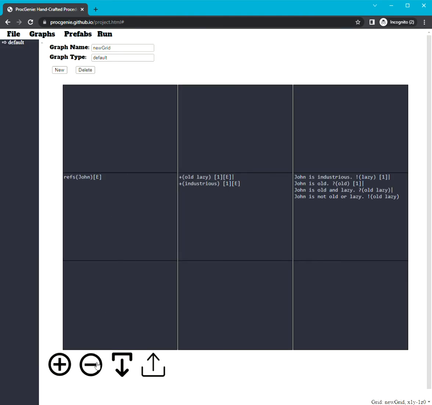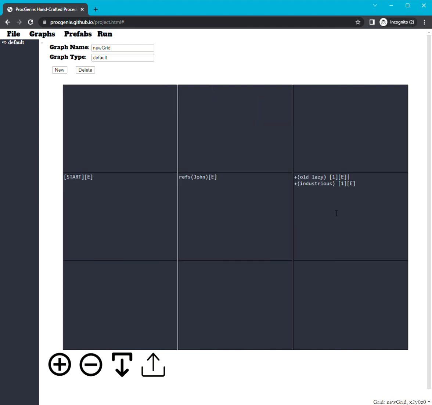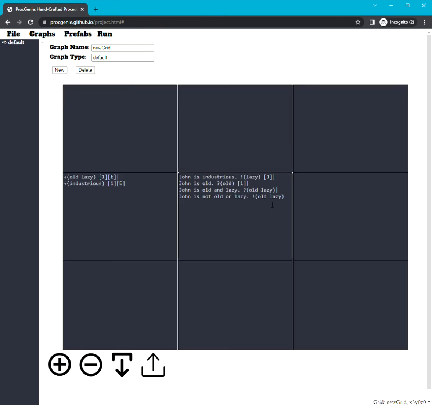What happened? Well, you started with a start symbol, you set a reference object to John, you moved to this cell. The cell had 2 components. One set 2 tags, old and lazy, on the reference object John. The other component set 1 tag, industrious, on the reference object John. They both had a probability factor of 1, so the walker chose randomly between them. And then, using the directional or production rule east, the walker moved to the right and decided between 4 different components.